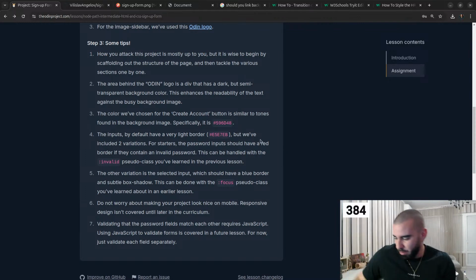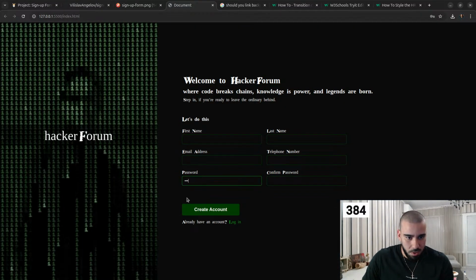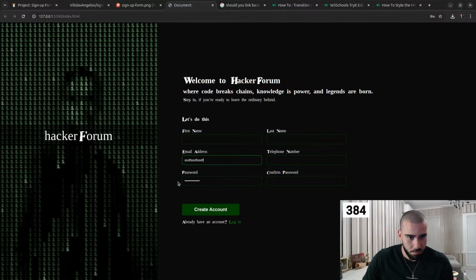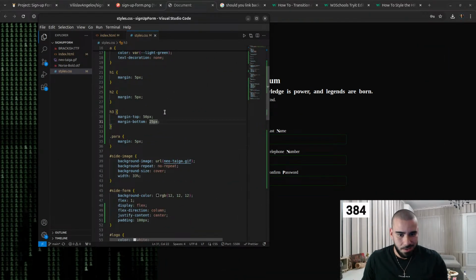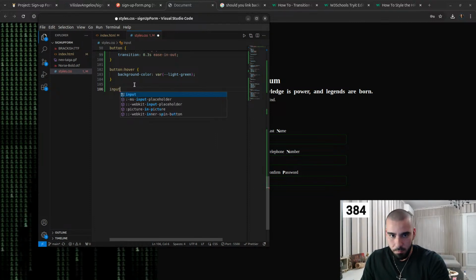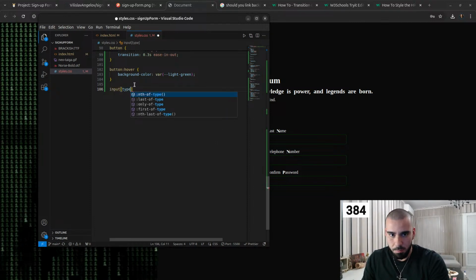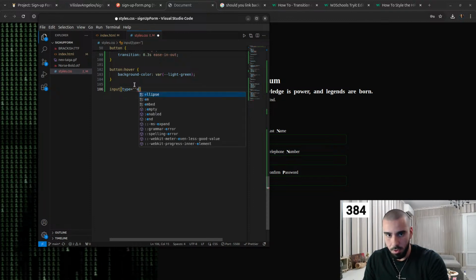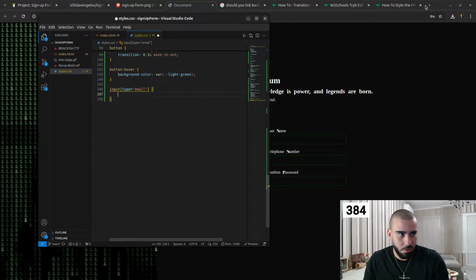But anyways, they said it here for the password, but what about the email and the telephone as well? I think we should also do the invalid pseudo-class there as well. So let me just see what happens now if the field is invalid for the email. Let's say nothing. Okay, so let's target input types with input. How do you say the type? Is it type email? Is that how you target an input with the type of email? I'm not sure.